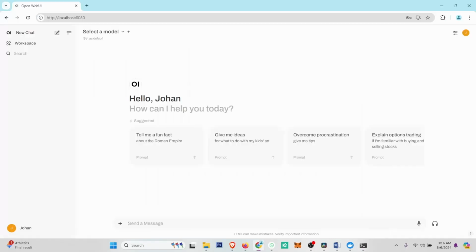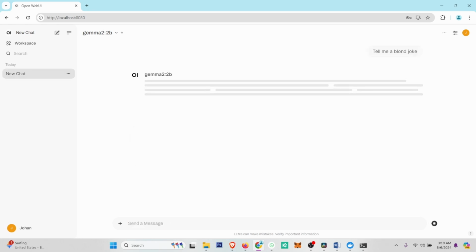Now, let's test what this AI can do in WebUI. Up here on the left, you can select a model to use. I will choose Gemma 2 for now and set mine as the default. Otherwise, you would have to select it every time you start a new chat. Ask it something and share it with us by leaving a comment of your first question and response down below.